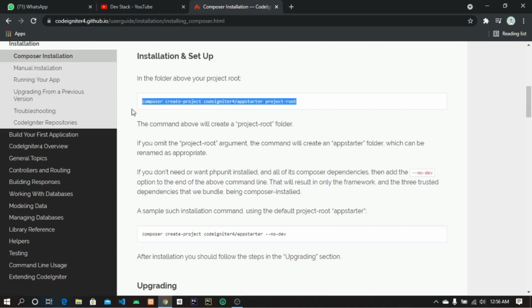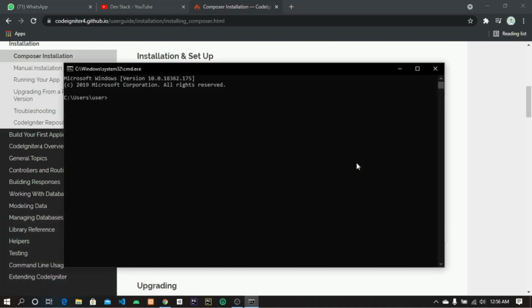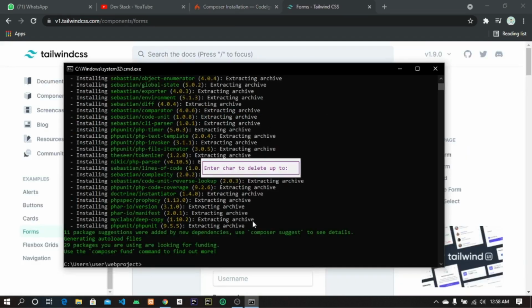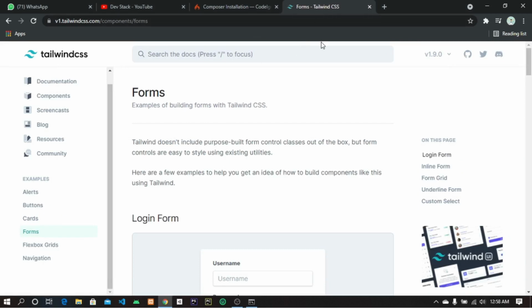I'm just going to go ahead with this. Control C, open up my terminal, and cd into the folder which is your web project. Paste it and call this project. Oh, I mistakenly hit the enter key. But you know what, let's just run it like that. We're going to wait for our project to set up so we can continue from there. You can see I have a Codeigniter set up already.